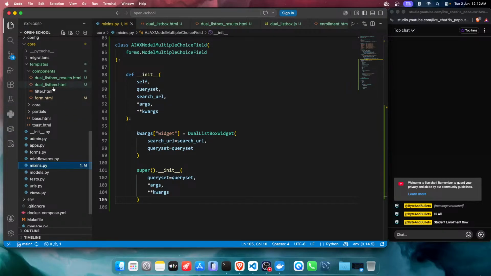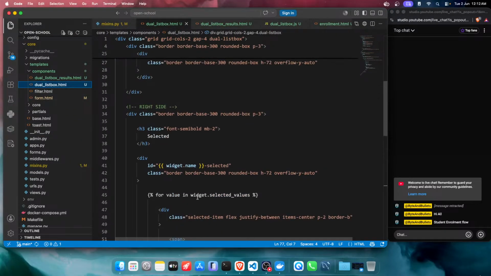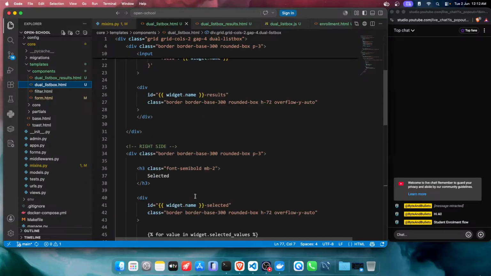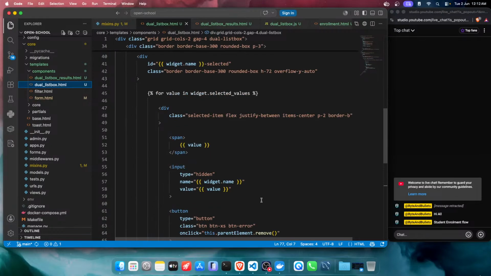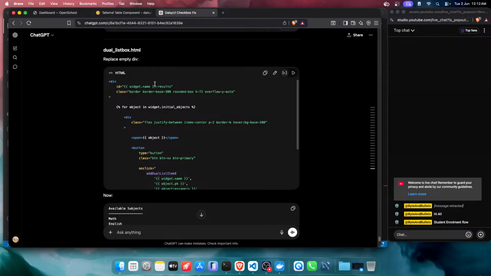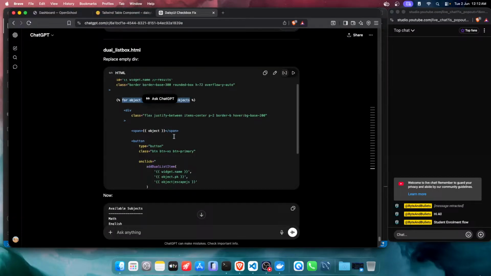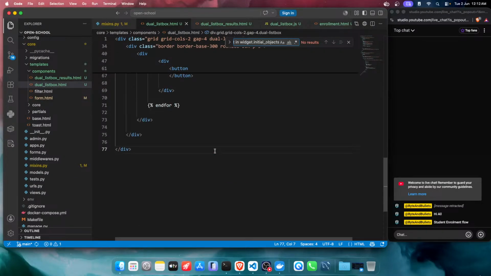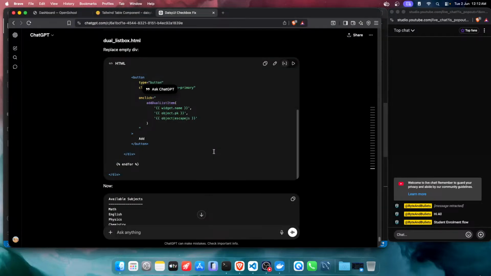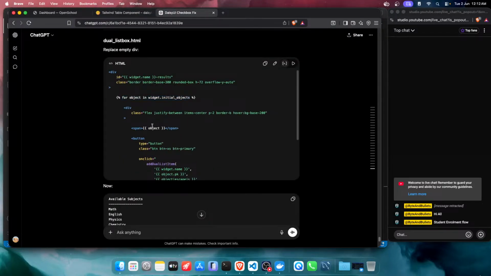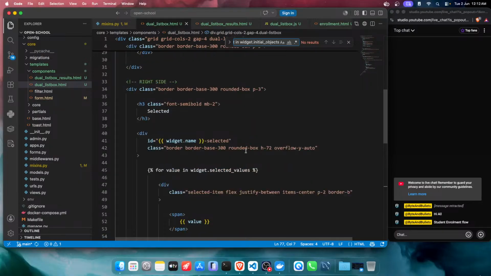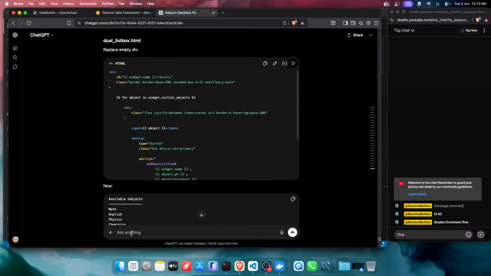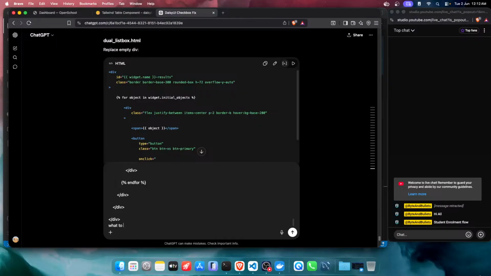Replace empty div. Dual list box, not dual list box. Where is the empty div? What to place here? Give me the full code. That's it.